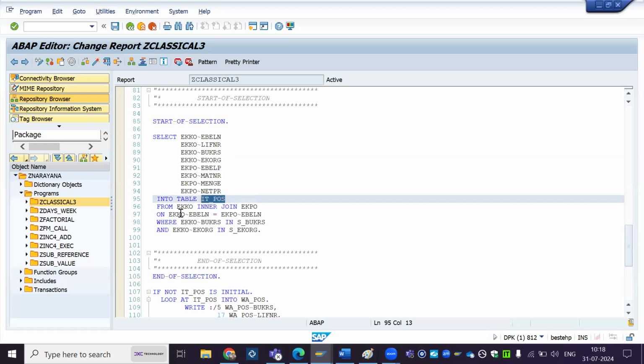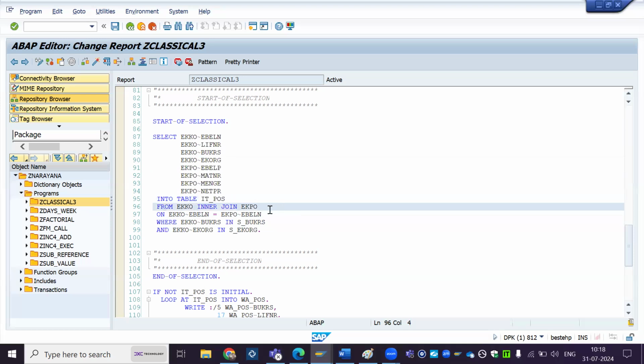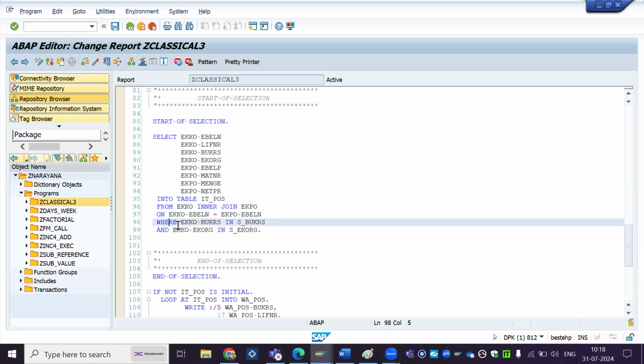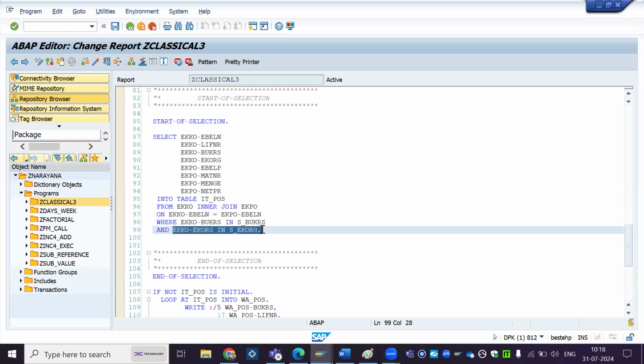This is our internal table. From EKKO inner join EKPO. That means we want to join these two tables based on a common field, EKKO EBELN equal to EKPO EBELN. This is the common field in both the tables. And we can also give some where conditions: where EKKO BSART should be in S_score BSART, and EKKO EKORG should also be in the purchasing organizations given in the selection screen.